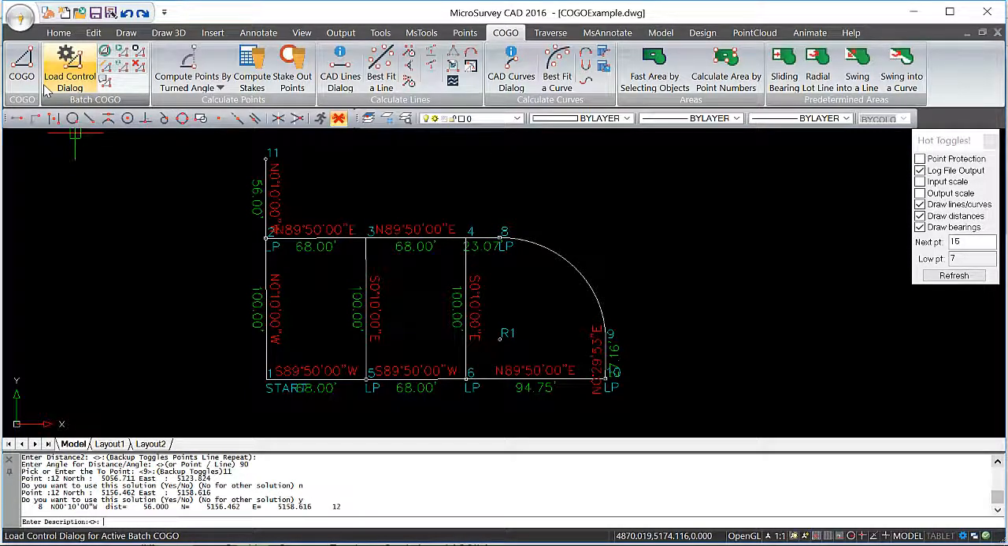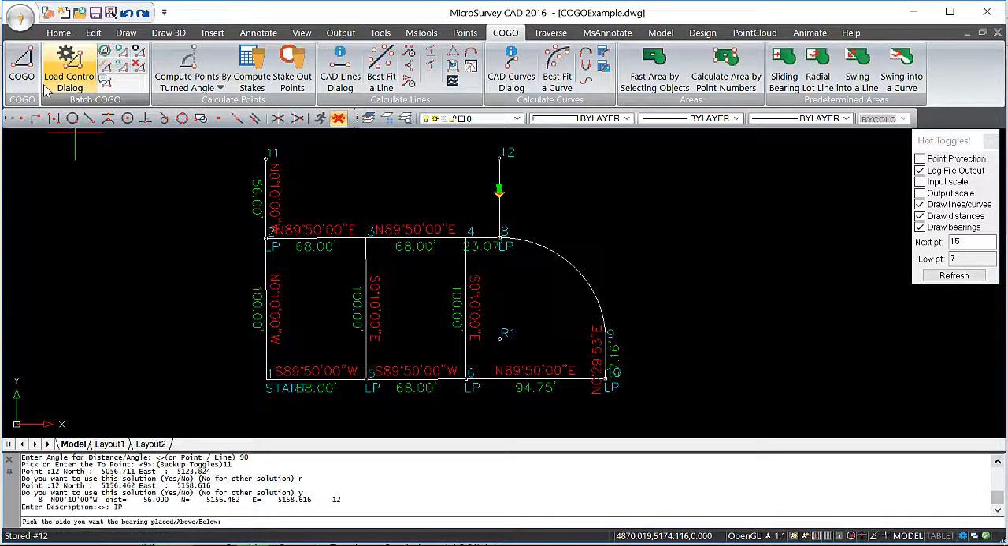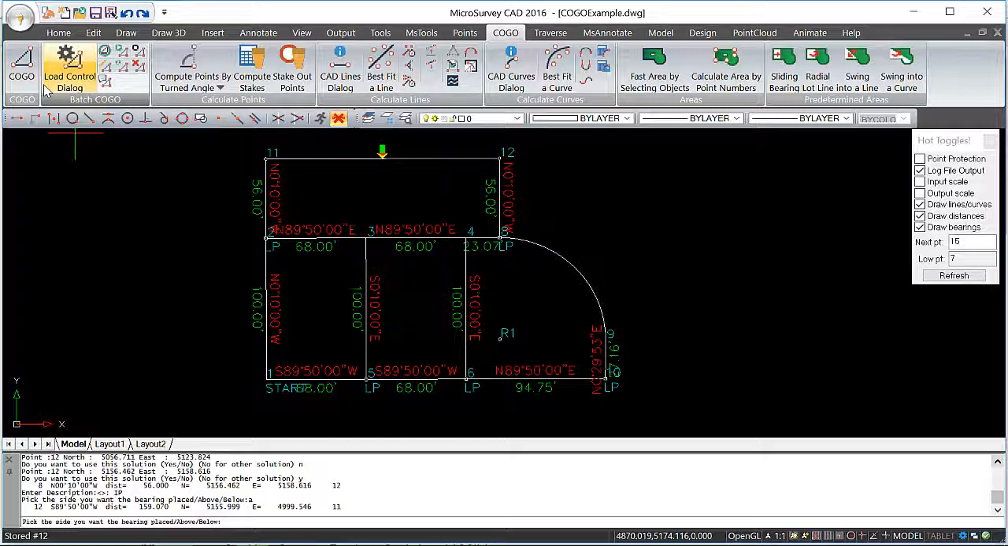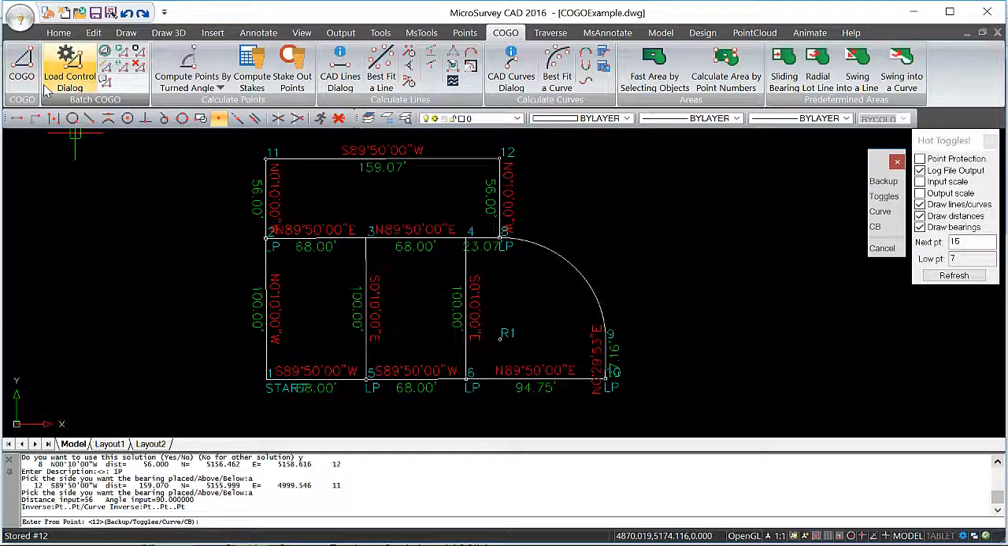Enter the description. We can enter IP, press enter. We can place the bearing above, so type A for above. And we can type A for above again to place the bearing above the lines. And it should look something like this. And that's how you do a distance angle intersection using the COGO command.